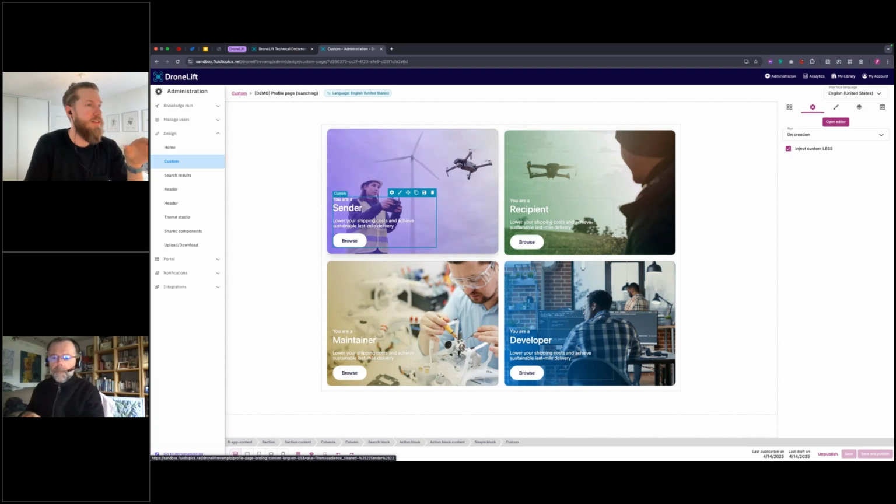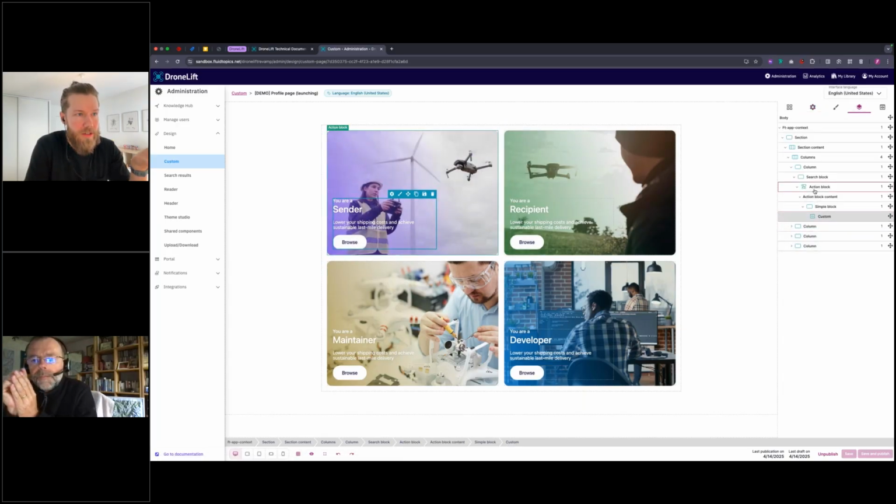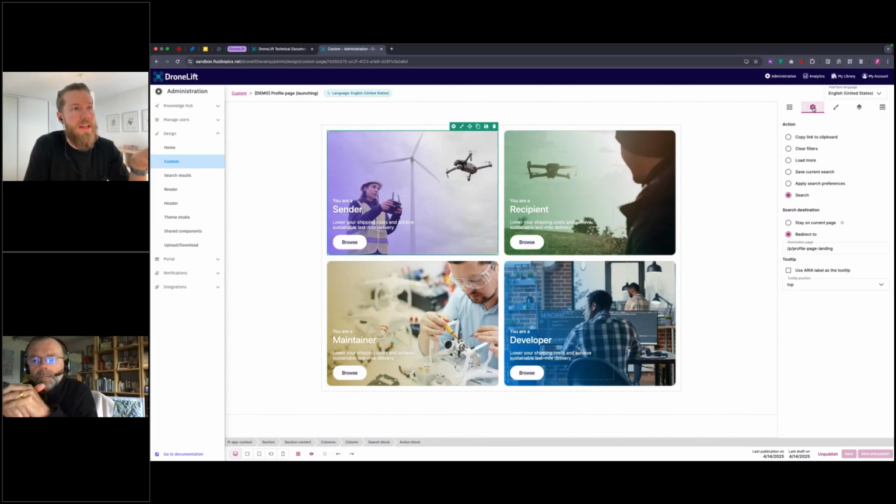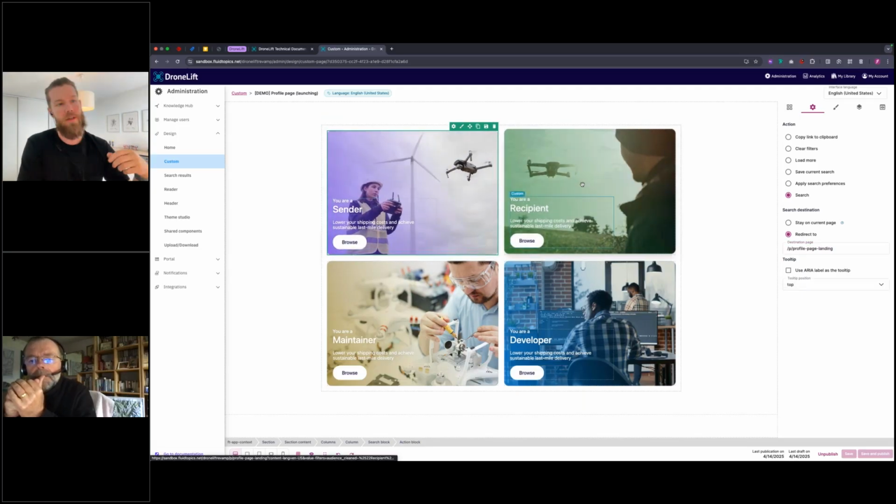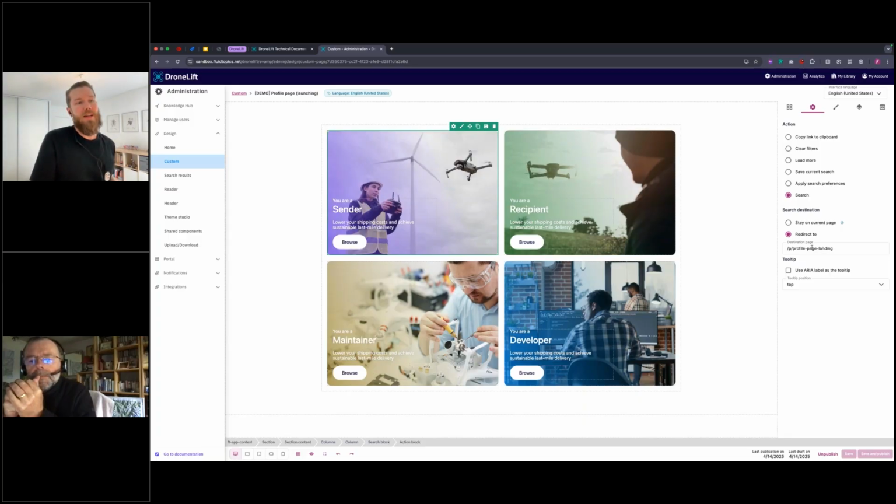An important thing is that if I click on it, then an action block, I put it here, it will trigger a search, and it will not stay on the current page, but redirect to a custom page I prepared. And this custom page will be my landing page. Remember, this is the launching page. And when I click on it, I will pass in the URL all the information. And here, all the information corresponds to the audience metadata.